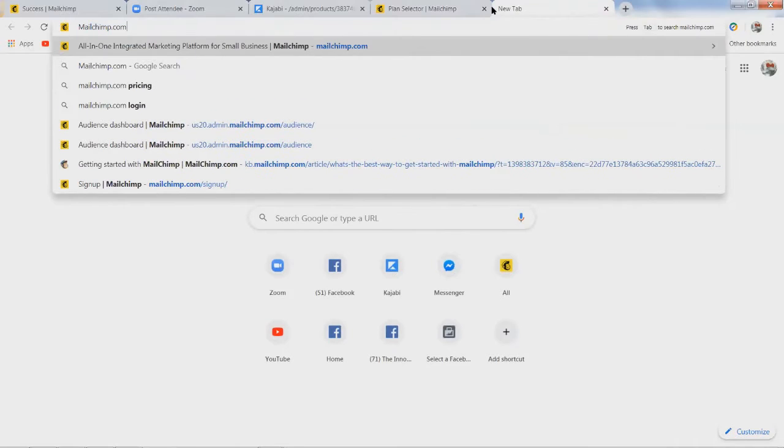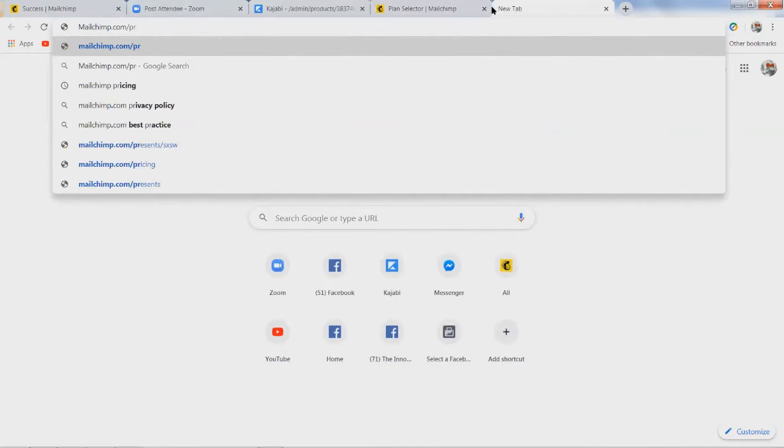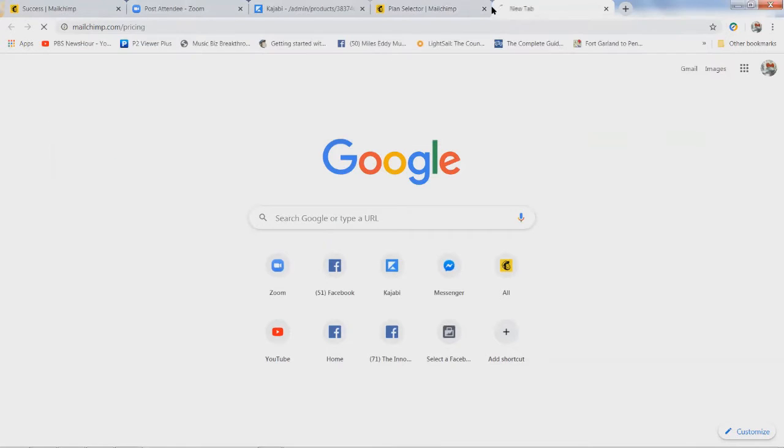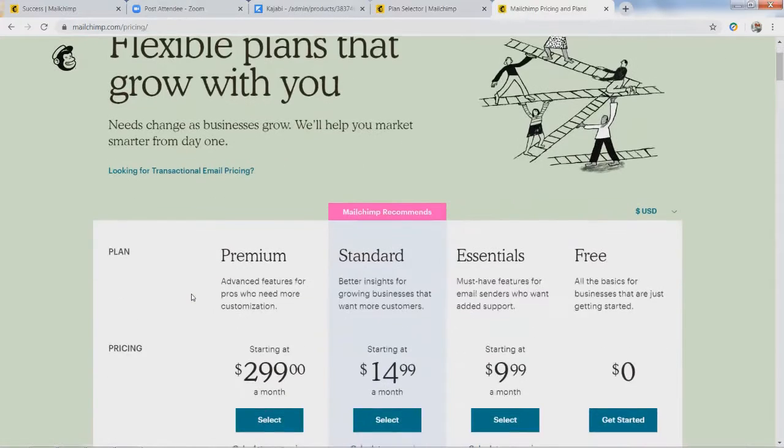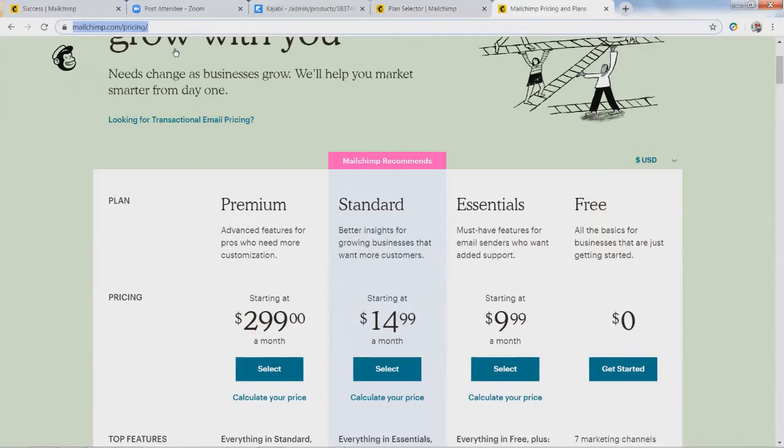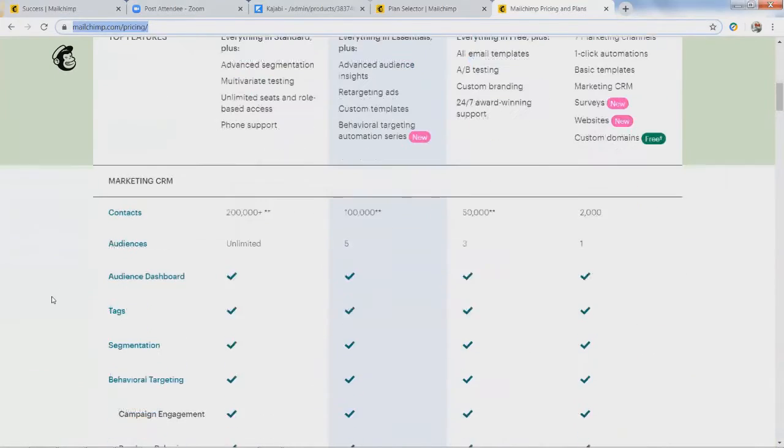If you go to MailChimp slash, I think it's just pricing. Yeah. It will give you a comparison of all the different plans that you can do. Just go there, MailChimp.com/pricing, and it'll show you all the different things here.